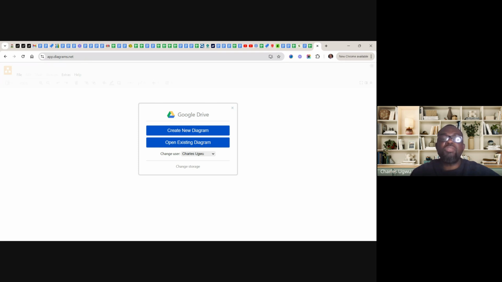So if you are using it, it's going to prompt you to choose where you are going to save your work. You are either starting a new diagram, or if you have an existing diagram, you open the existing diagram. We are starting a new diagram and we are going to save it in Google Drive. If you want to save it somewhere else, you can equally save it on your desktop, on your computer.